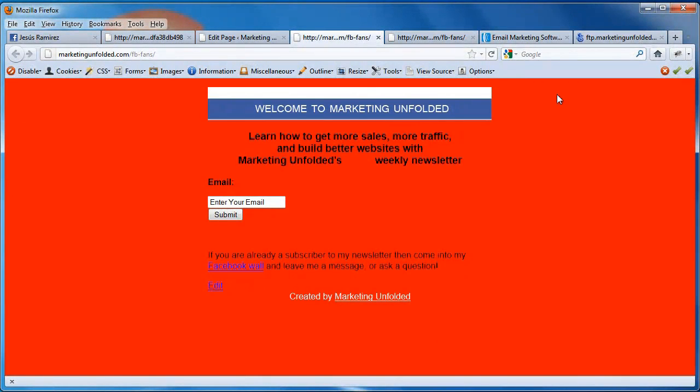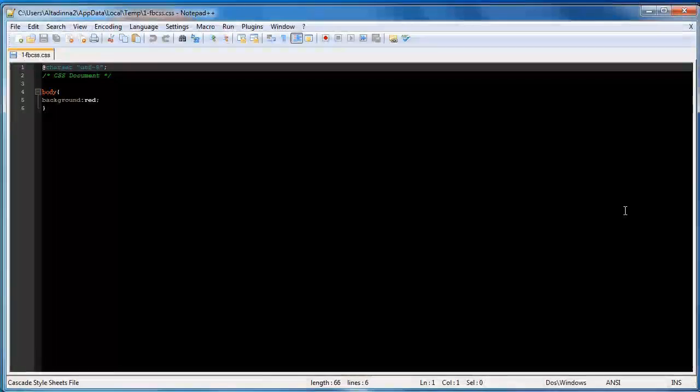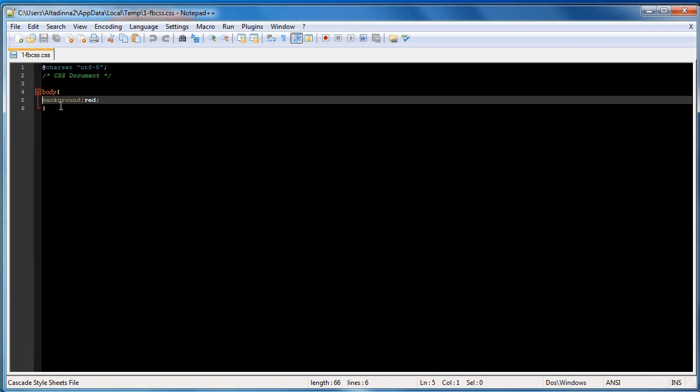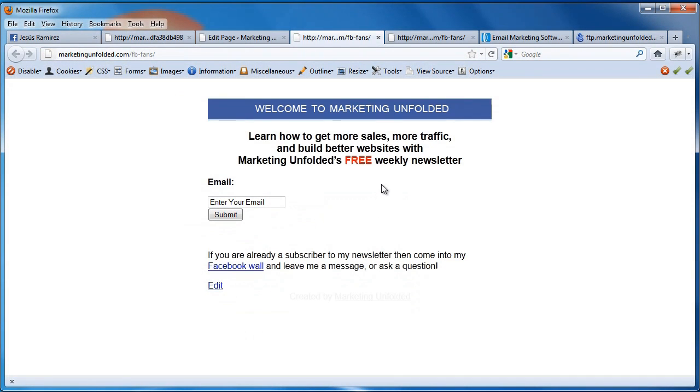And one of the reasons I like FireFTP is that I can edit my files directly from the server, so I don't have to download them into my computer, edit them, and then upload them again. I can just edit them directly from the server. So you'll see here that the only setting I have is for the body, which is the entire page, to turn red. I can leave that to white, or I could use the HTML code for white, which is that right there, 3 Fs. Click on Save, come back into your page, hit refresh, and it turns into white.